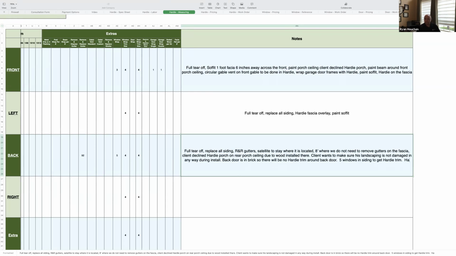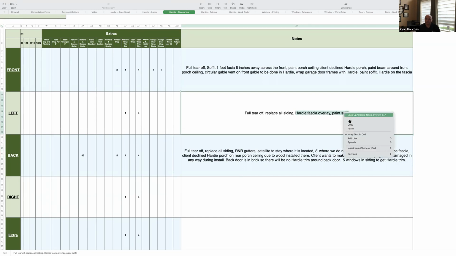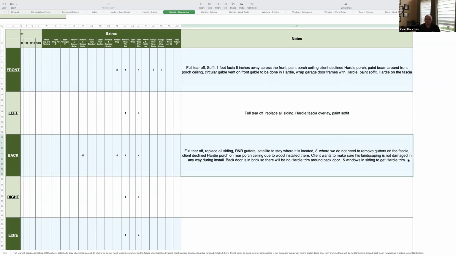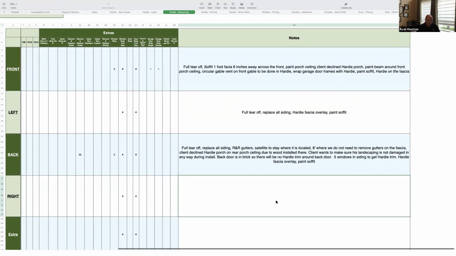A benefit to doing it the same kind of pattern is I can go up here, grab this, copy, and paste. So Hardie fascia overlay, paint soffit. Now we got the right side. We pretended there was a little bit of siding over there.